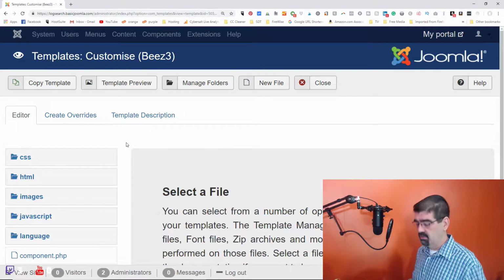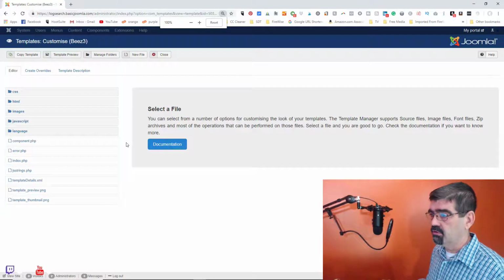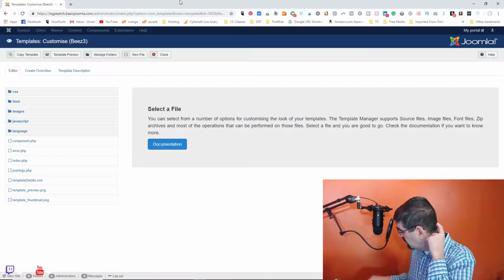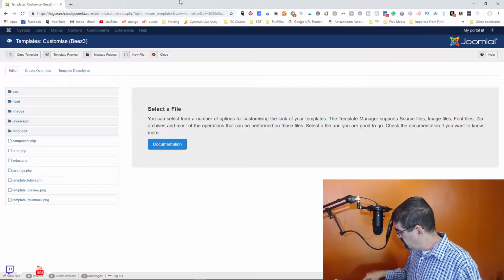So what you'll need to do, and let's just do that right now, is go to your web hosting control panel and open up File Manager.